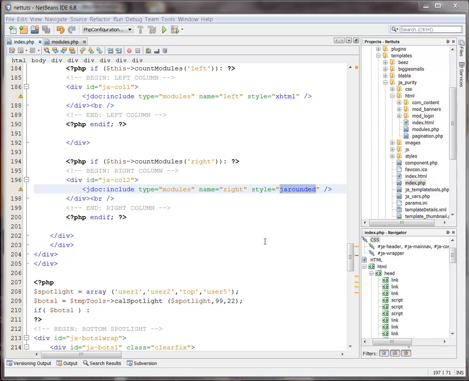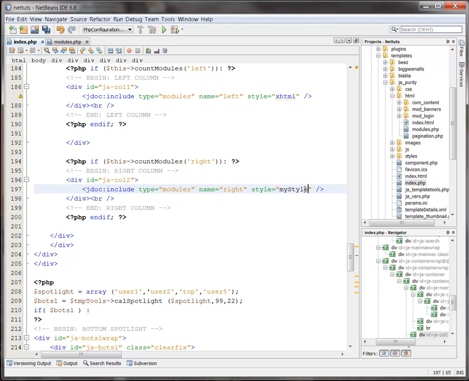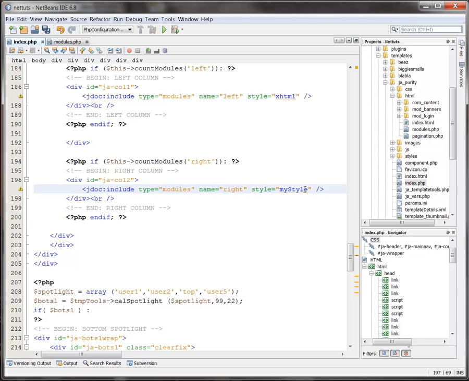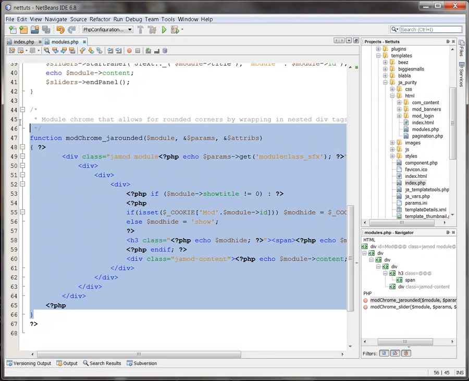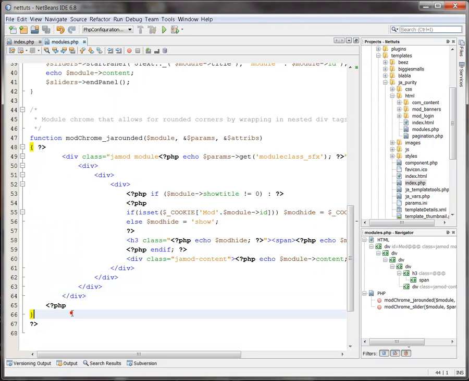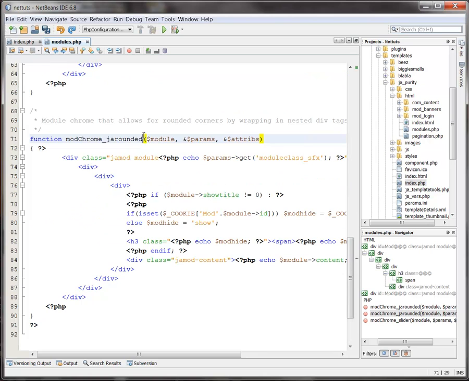As I said, I like the rounded borders the modules on the right have, but I don't like the collapsible option. To remove the collapsible option, I'm going to make a new module Chrome and I will call it my style. So I'll save this and I will go to my modules.php. I will copy the module Chrome that the rounded already generates and we'll modify it a little bit. As I said, this thing should be called my style.